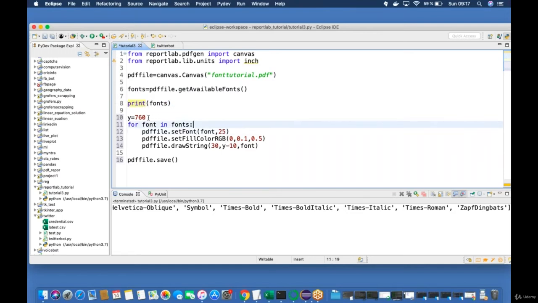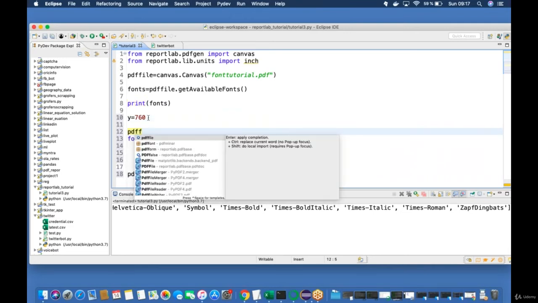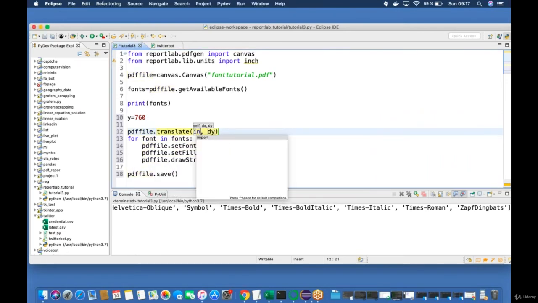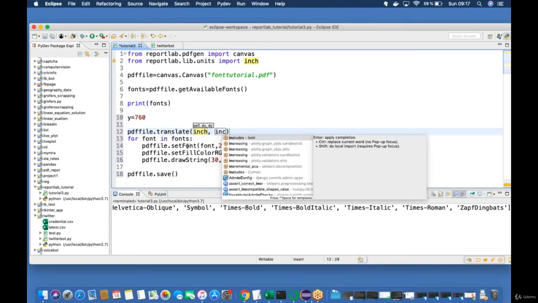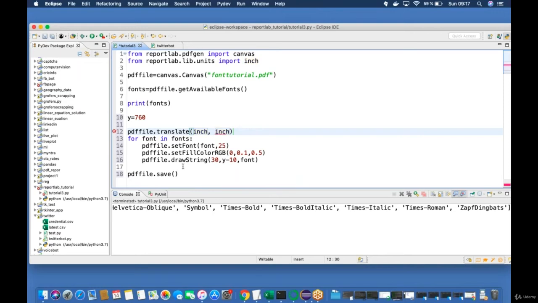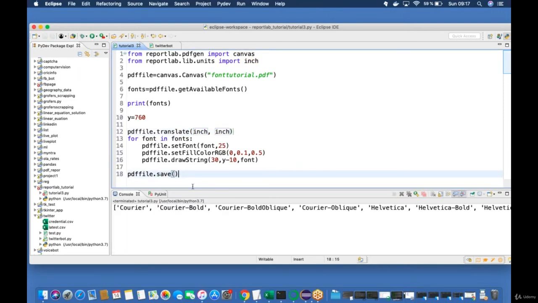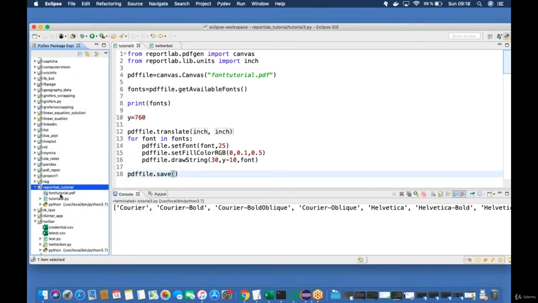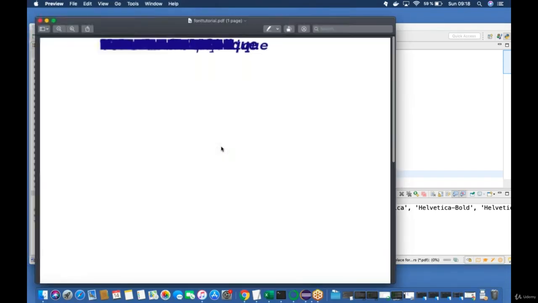Before going forward, let me do one more thing: pdf_file.translate, with inch, just for specifying. Okay, hope it runs. So it's done, it's terminated. Let's refresh this. Actually I'm using Eclipse, so I have to refresh manually, which is a very weird thing in Eclipse. So font_tutorial has been created, so let me open it.